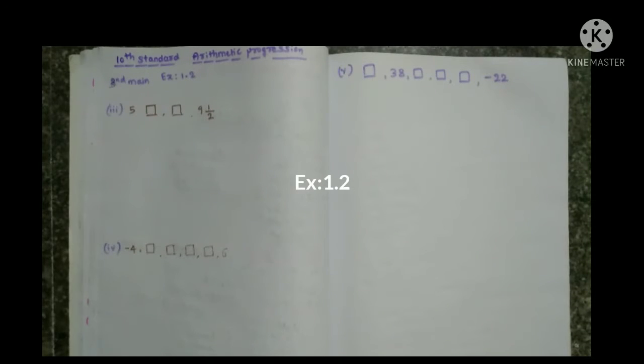Hello children, in this video we will see 10th standard arithmetic progression exercise 1.2 third main.